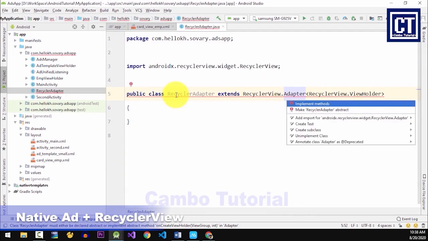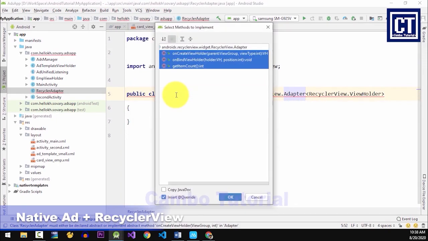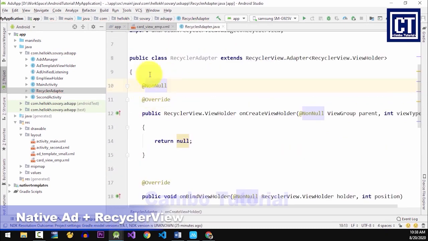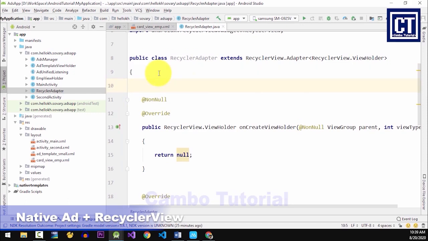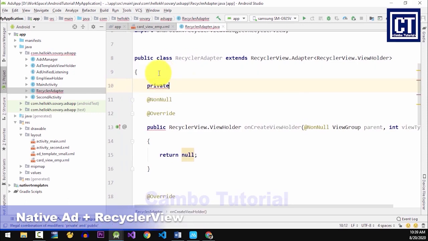And then we're going to implement the method. So in this adapter we support all the data, I mean the normal data, and the other one is the native ad data. So we're going to create a static integer to define the type of the native ads or the normal data.